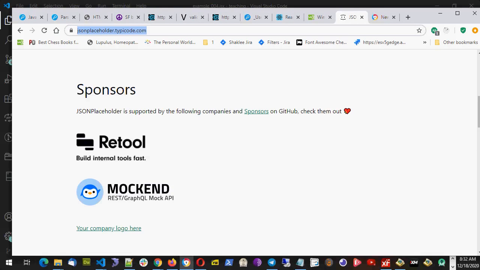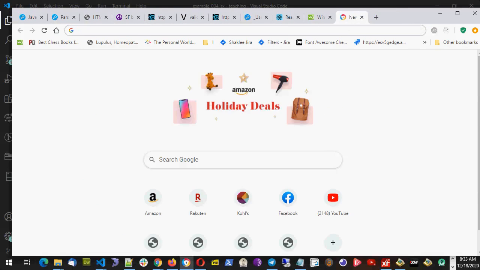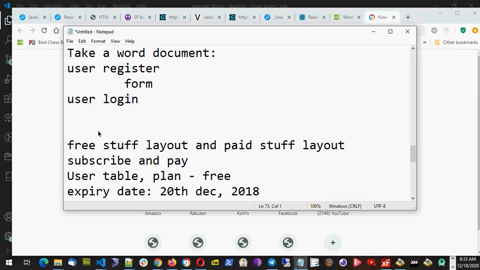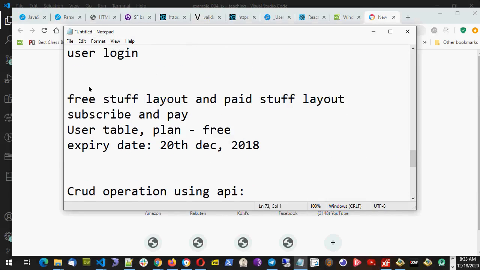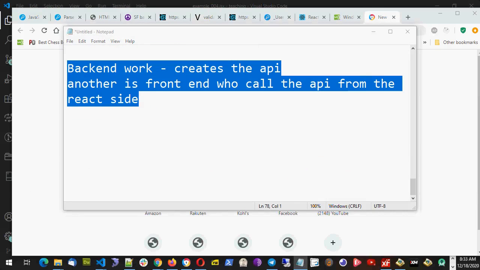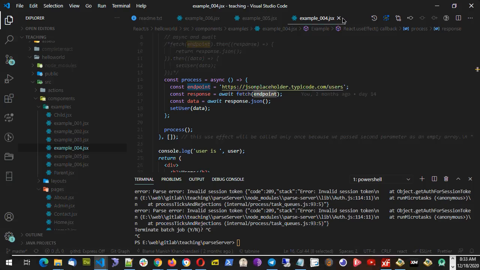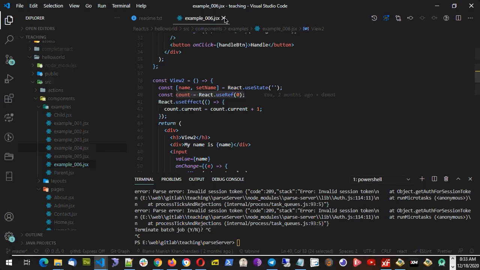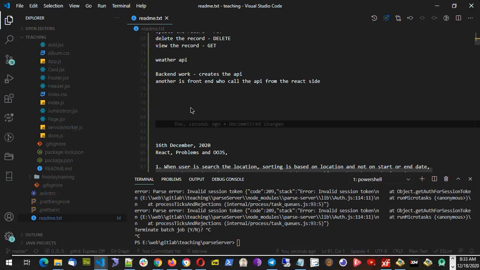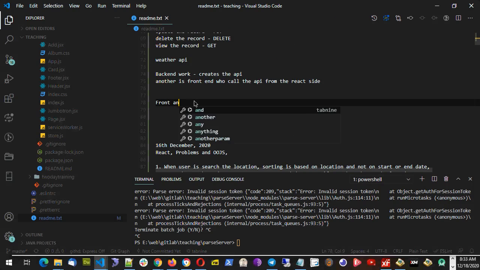Okay, next thing which I want to say is, let's talk about the back end and front end. Okay, let me put this in the document. Okay, let's talk about this front end and back end.